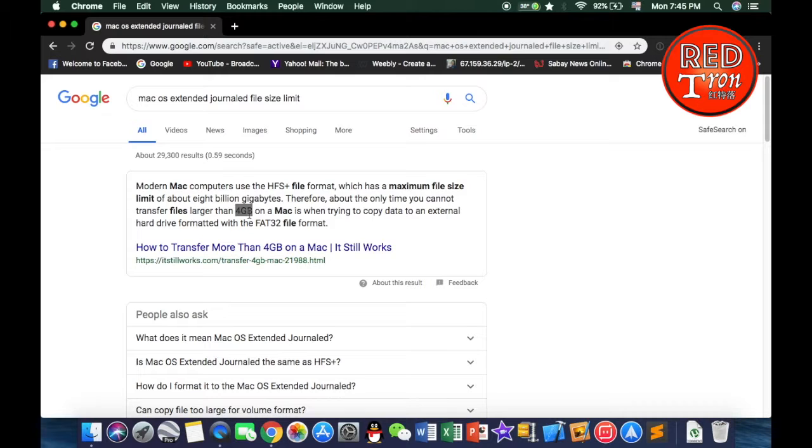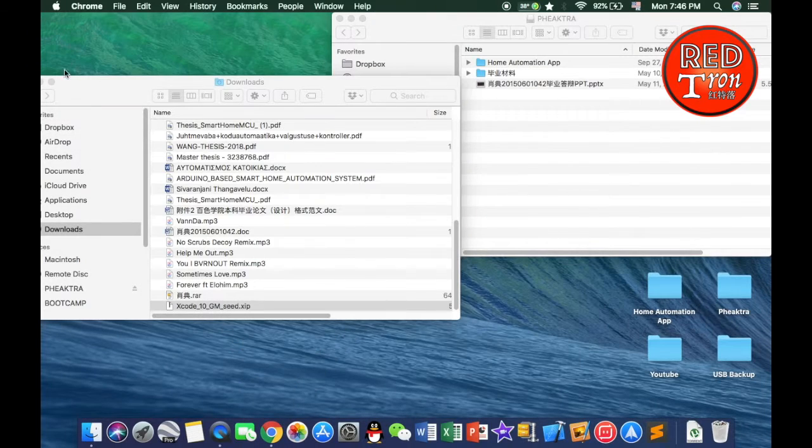So all you have to do is format your flash drive or thumb drive into macOS Journaled or macOS Extended Journaled, and then you will be free of the trouble of copying any big file. No matter how big it is, you can do it very smoothly. So now let's go. How do we do that?